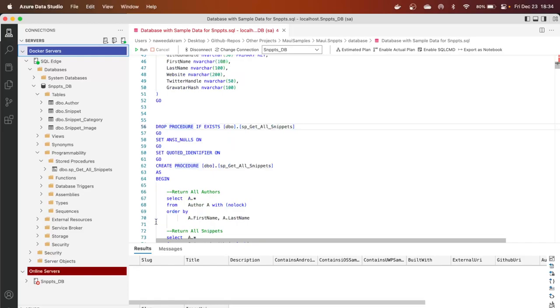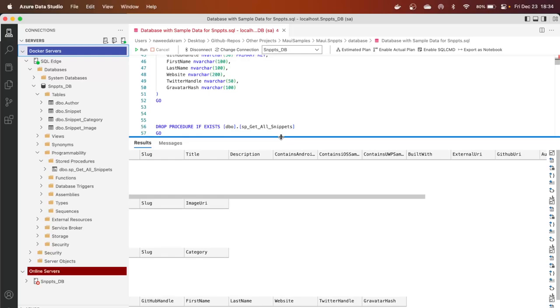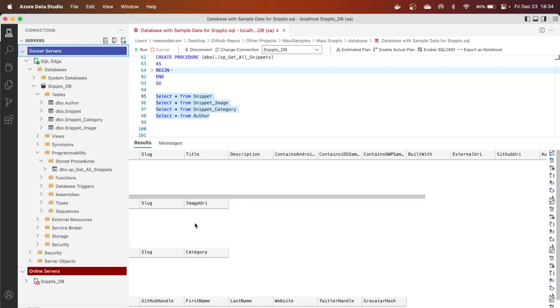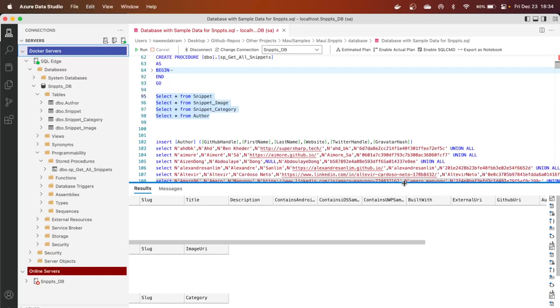So I've already created this database. And if I run this, just to show you, let me show it to you in action. So what I did is I just did a select star from snippet. Right now you can see there is no data in any of these four tables. So all these four tables are currently empty.